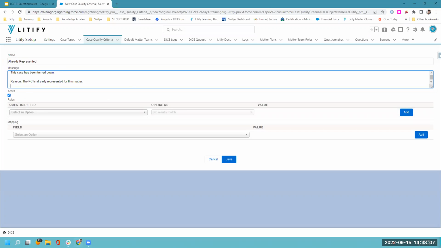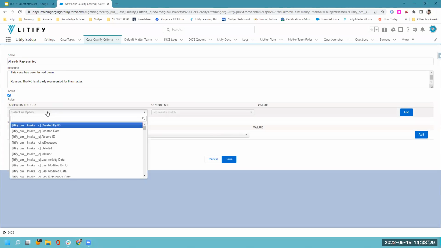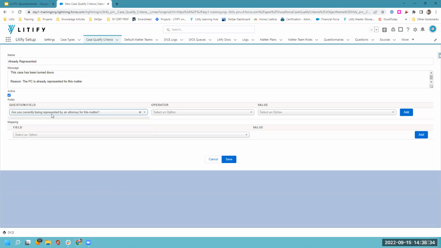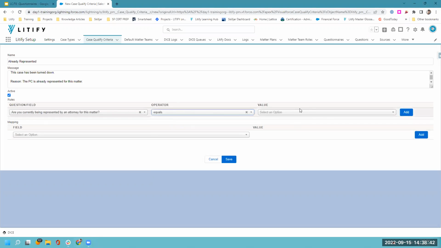Right underneath that, you do want to make sure that if you have an active questionnaire, you mark this CQC as active. If you don't, it won't fire and it won't apply. Okay, so that's important to note. Right below that, we're going to do our rules here. So rules, these fields determine the rule or conditions for the action. So as I mentioned, are you currently being represented? That's the question that I want to apply this to. So we'll do equals and we'll say yes.